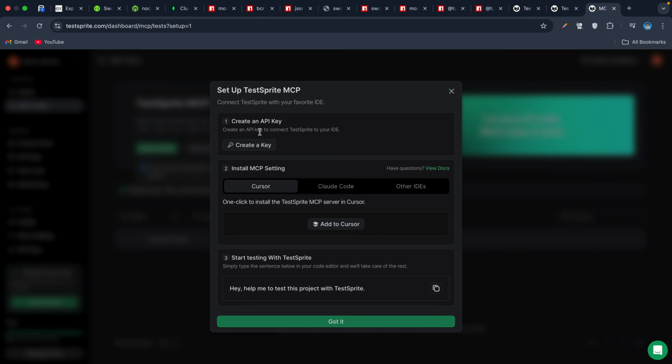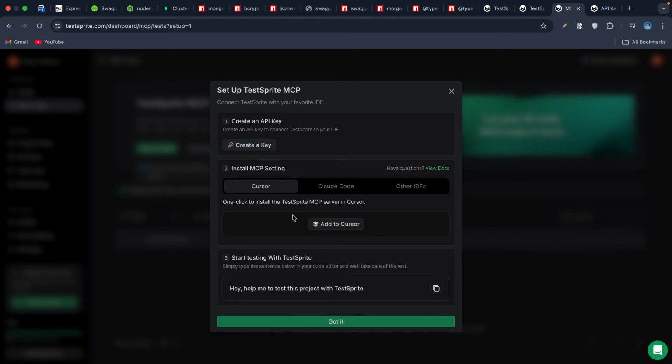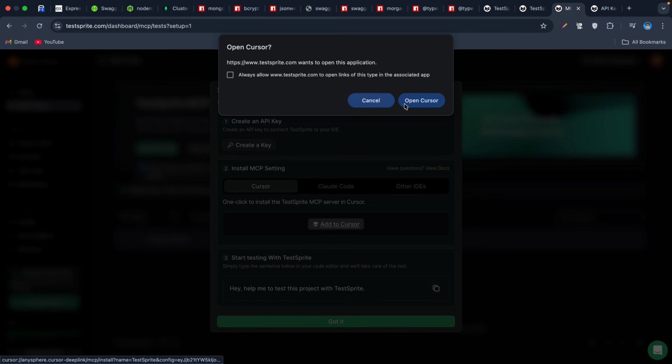Now, a clean and easy setup process on how to use testSpirit MCP is shown. The first step is to generate an API key. We will skip that and do it later, if not sooner, and add testSpirit to our cursor by clicking on the Add to Cursor button. We do have other options like Cloud Code and other IDEs, but we will go for cursor.